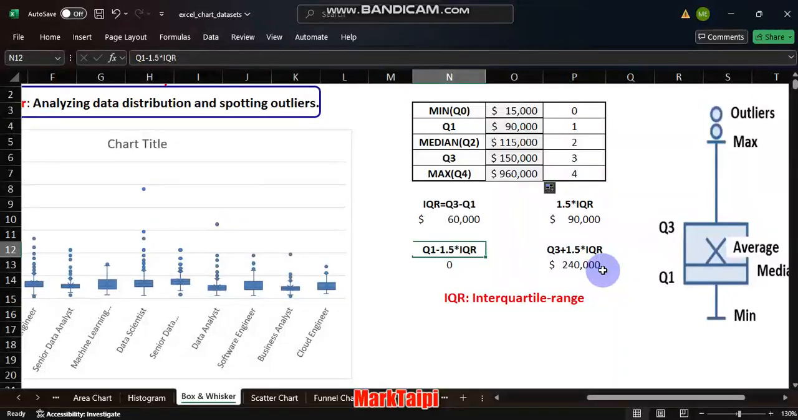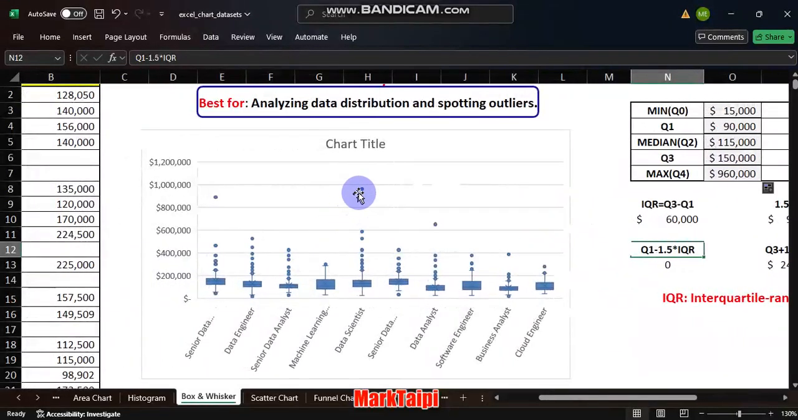It is the range within which outliers do not exist. That means any value outside of this range is an outlier, either on the lower side or on the upper side. That is why a maximum value of 960,000 is just an outlier. You see, it is beyond 240,000. That is why on the plot you can see this value is 960,000 and it is indicated using this dot.